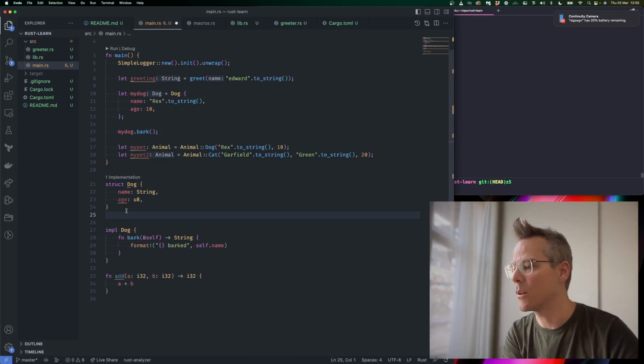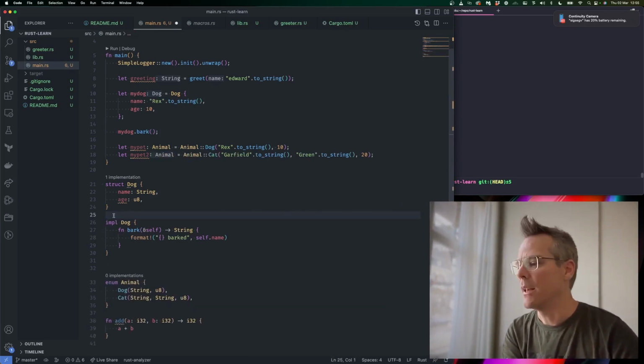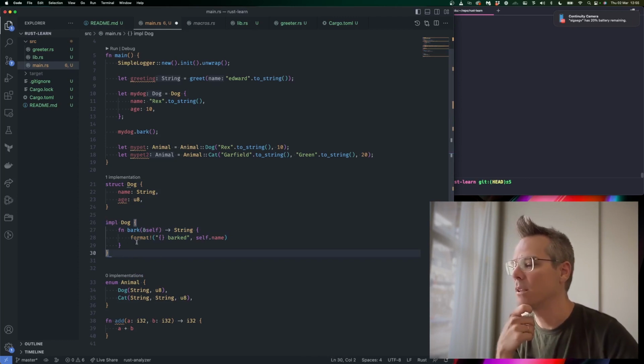So let's move the little animal out of the way here. But that's how you then build an object-oriented approach to things. You create a struct, and then you create an implementation of that struct where you can attach whatever you like to that struct.